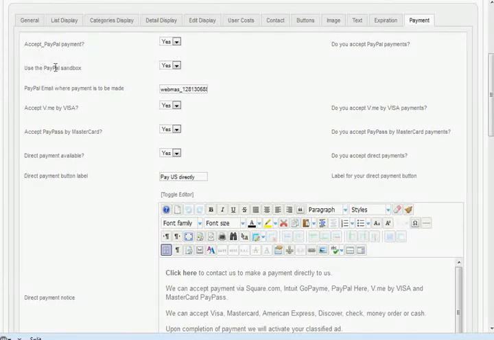This next item indicates use the PayPal sandbox. That's so that if you want to be testing to make sure things are working right, then you can set this to yes and put in your PayPal sandbox email address in this next field. Otherwise, set this to no and put in your normal PayPal email address.